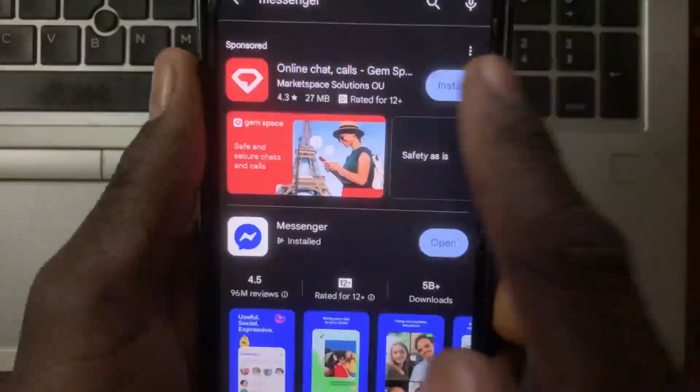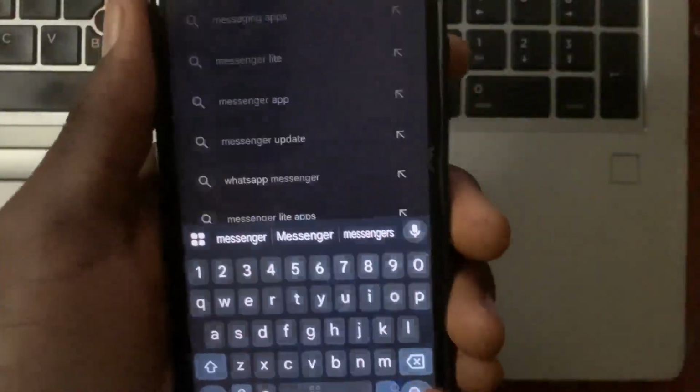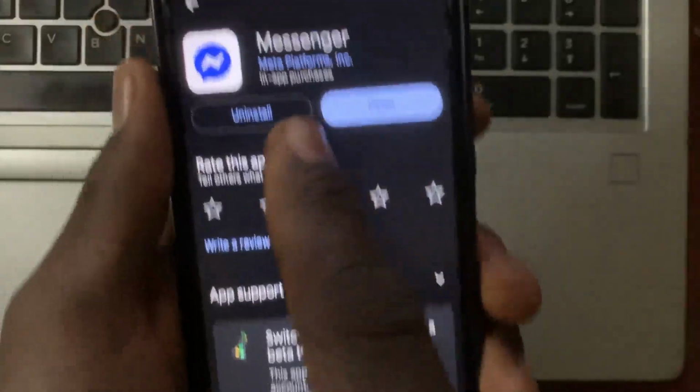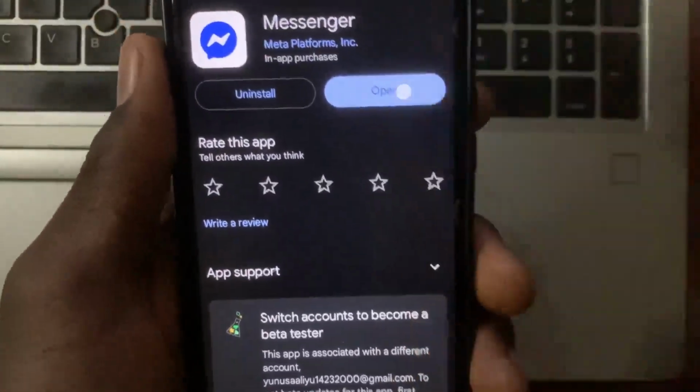After you open up your mobile phone, go and open up your Play Store or App Store. Make sure to update the Messenger. Just search for Messenger like this now. After you search for Messenger, tap on the Messenger and make sure to update.